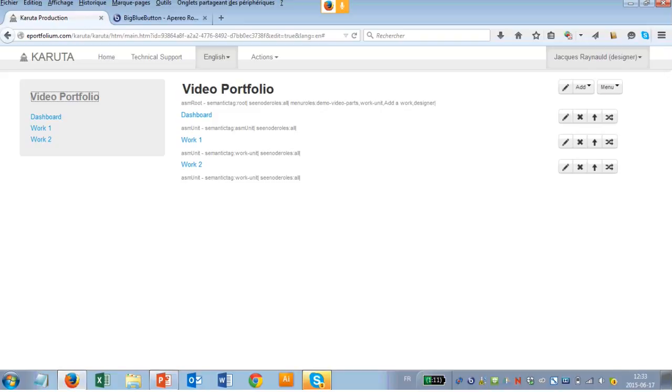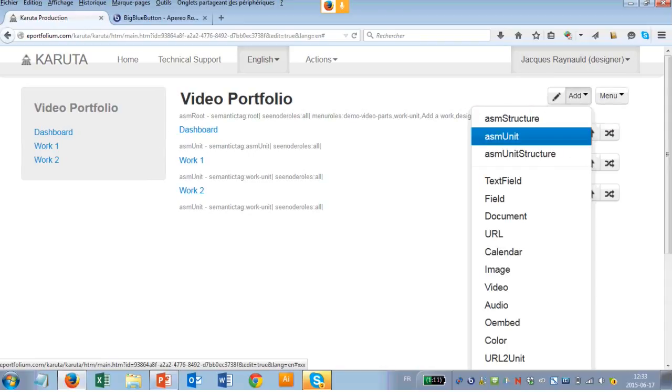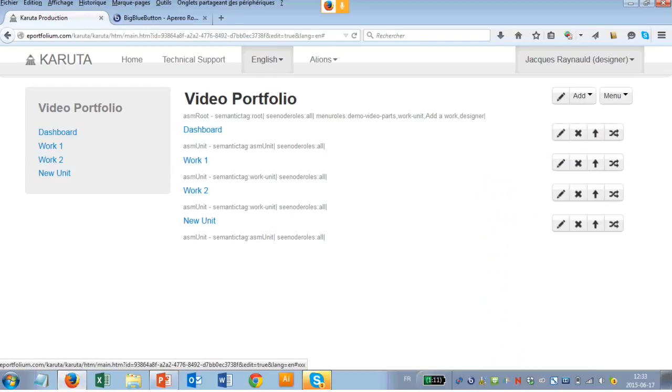So this is a unit. All these are units, because you can see them all here. Underneath each element here, you see the nature of the element. So here it's a unit. And I'm going to add a unit here. I have a new unit, and I'm going to edit it with you.